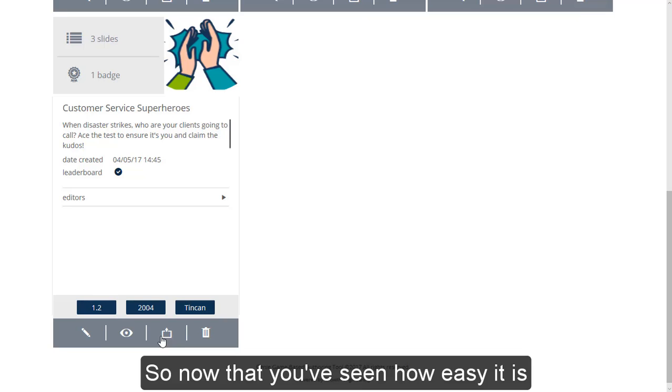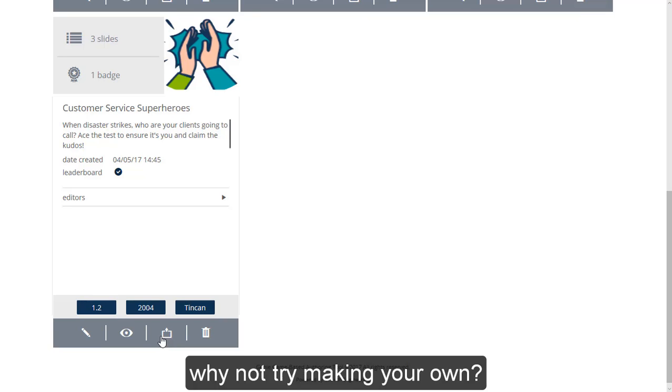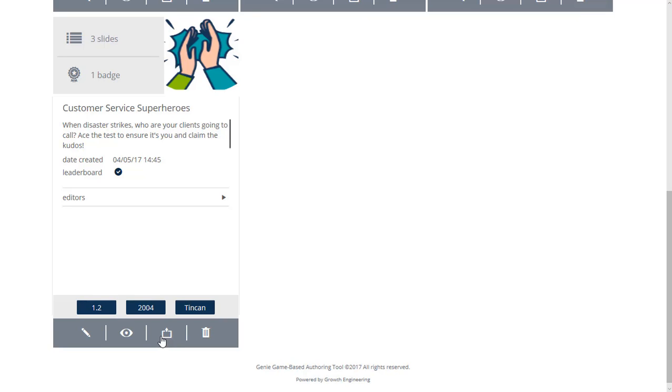So now that you've seen how easy it is to build a game in Genie, why not try making your own? Best of luck!